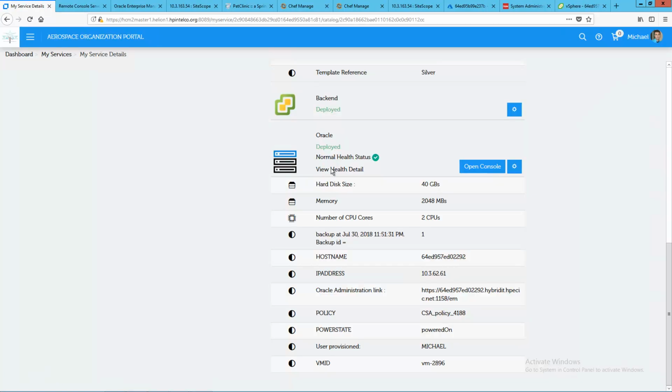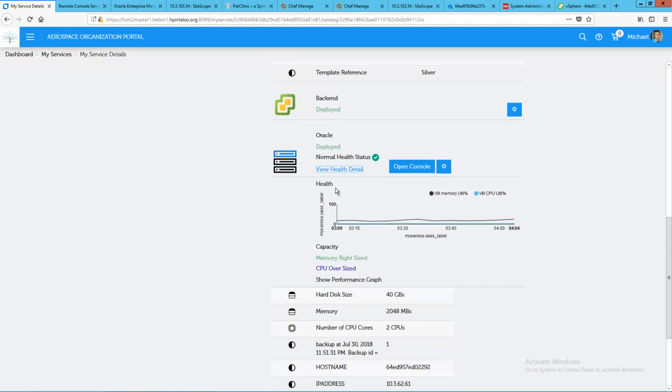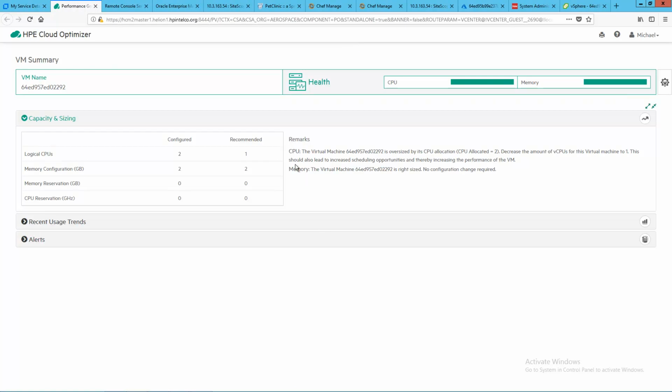As an end user, I can also see how healthy is my VM on VMware, and I can click on View Health Details if I want to see the graph for CPU, memory, and so on. I can see the memory is well sized, but the CPU is oversized. If I click on Show Performance Graph, I will be able to see the recommendation from the capacity planning capability, and I can see that the recommendation is to downgrade the CPU to 1.